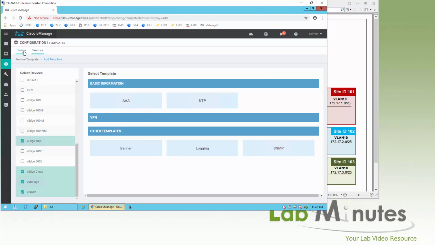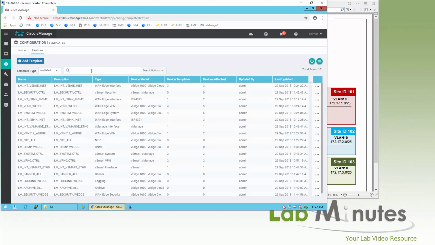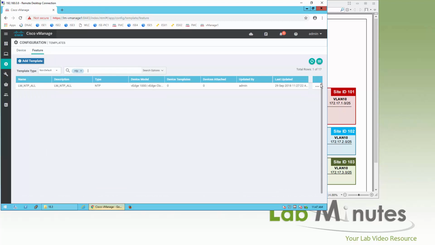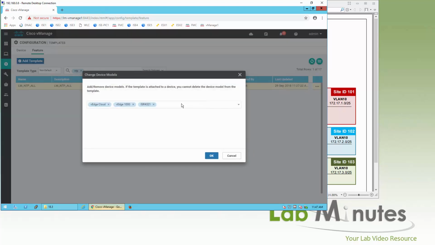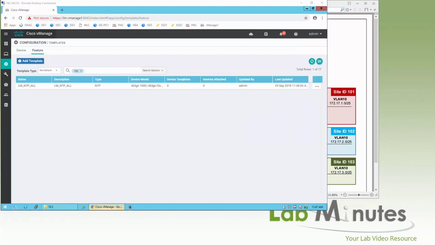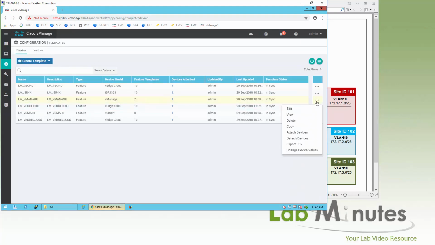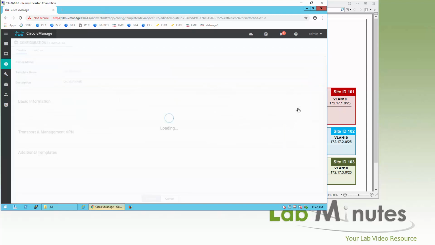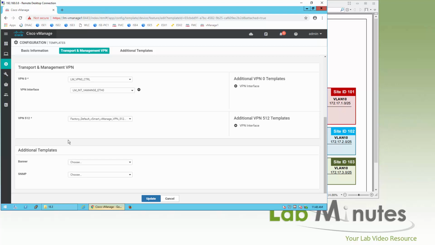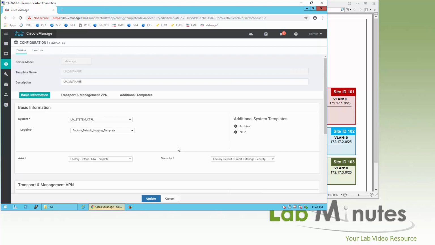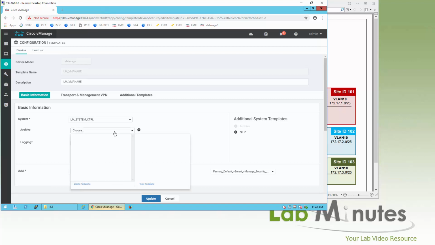All right, so let me go back. I think I just fixed the banner, so maybe fix NTP next. Change device model. Add those. We didn't do logging and we didn't do SNMP. Go back to device templates. Edit. Banner. There you go. Banner all. Okay, yeah, the archive and NTP are up there. They're not there by default, so you need to add them manually. Looks like I skipped archive as well, so my bad.